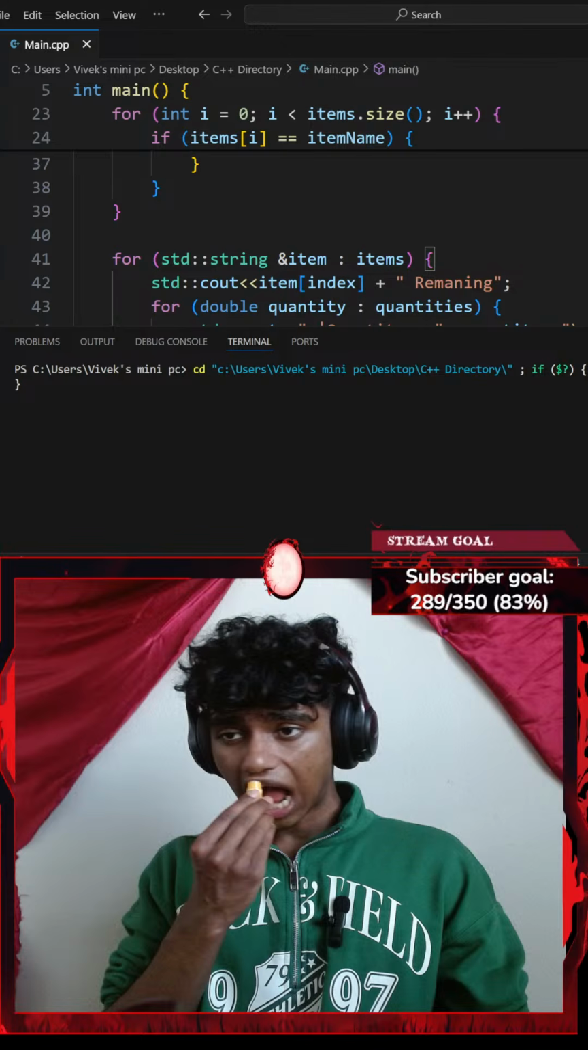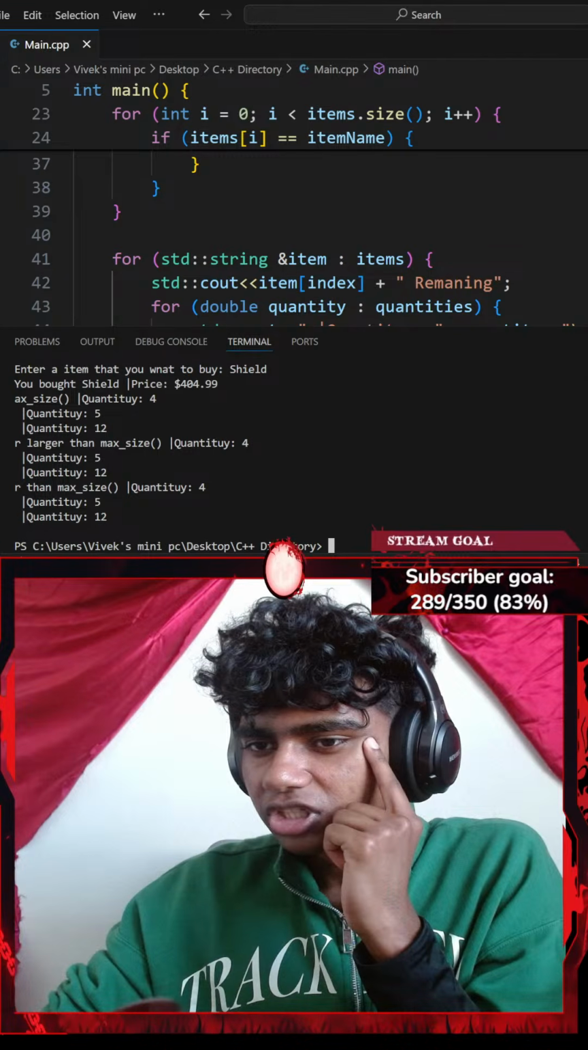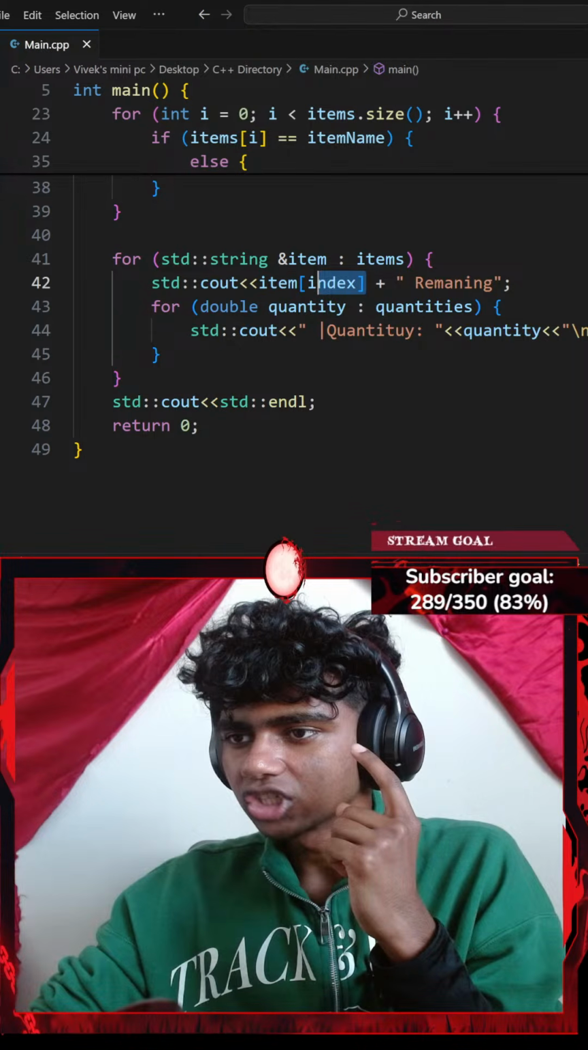Okay, enter item that you want to buy. I want to buy a shield. Okay, you bought a shield. Axe size larger than max. Okay, actually I might also go to ChatGPT. Let me go ahead and delete this part, and then remove my index from here as well. Let's remove that. Let me delete my index variable.